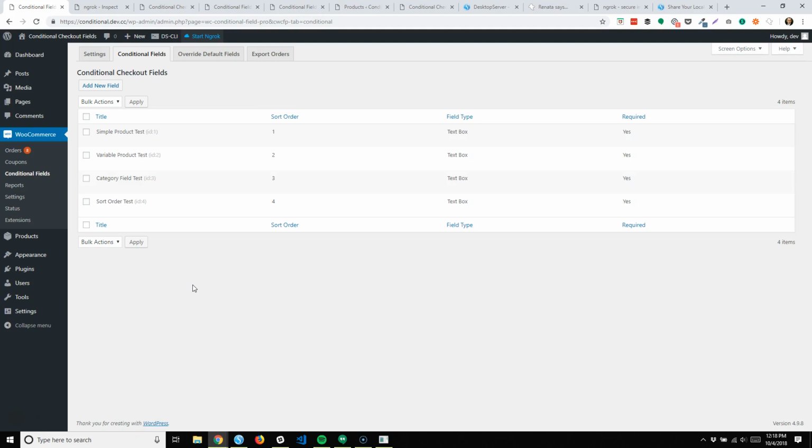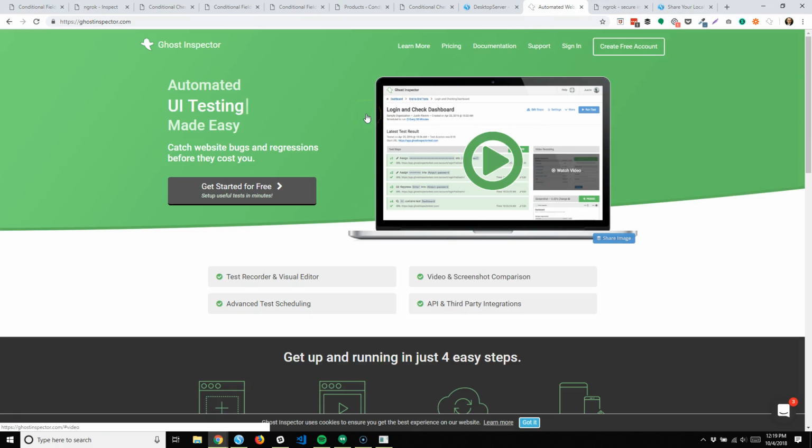But the problem is there's lots and lots of functionality that goes into a plugin like this. A lot of functionality that goes into really any kind of plugin that you might be developing. And so you want to make sure that the core features of the plugin are not going to be broken in a future update. But I also don't want to spend all day testing every single step through the whole process. So I want to use a service like Ghost Inspector that's going to do the testing for me.